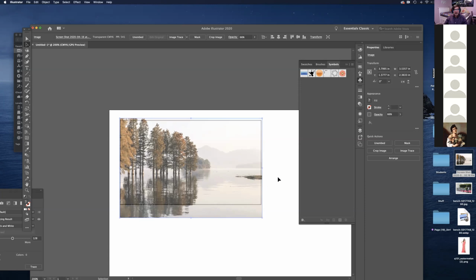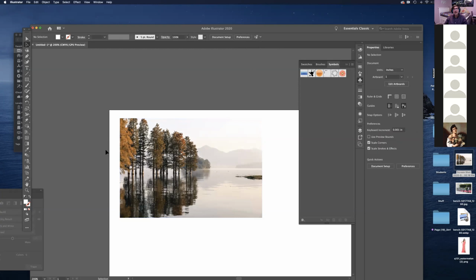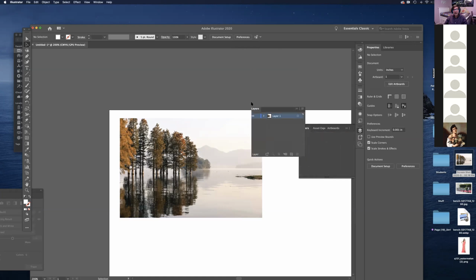All right, but what I want is, let's just take this back to 100%. You see that rectangle which I drew in the background? I'm going to go to my layers panel.